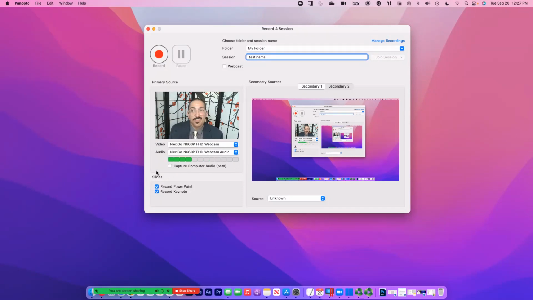This is a little bit confusing. It says record PowerPoint, record Keynote, right? This doesn't mean that it's going to record your actual PowerPoint the way you think it's going to record. What it's going to do is take snapshots every single time you turn your PowerPoint from one slide to another. It takes a snapshot, records what time you've made that change, and links that PowerPoint screenshot up until that change.